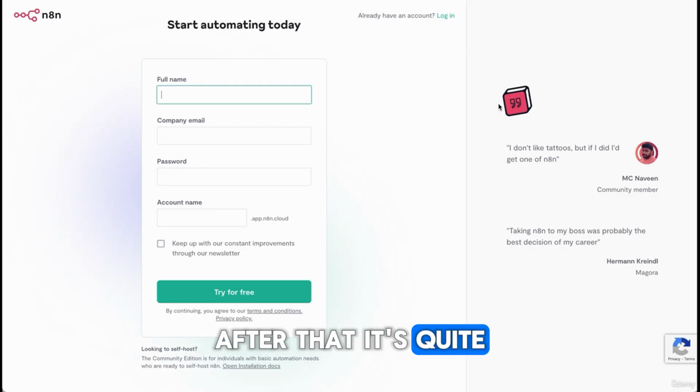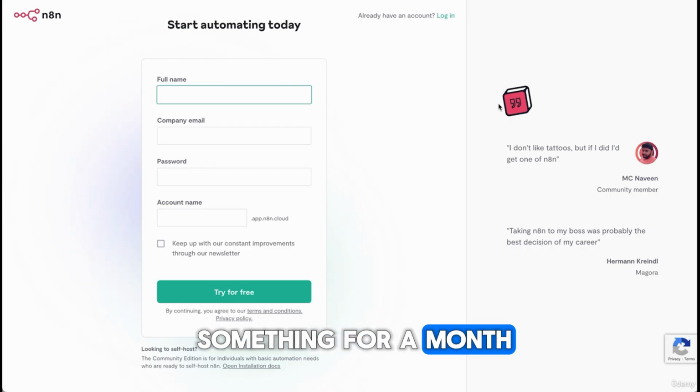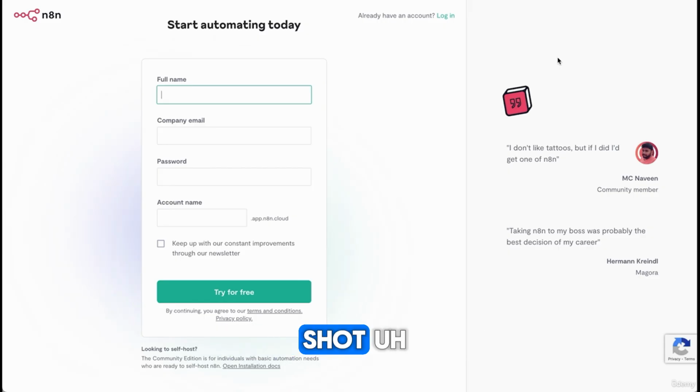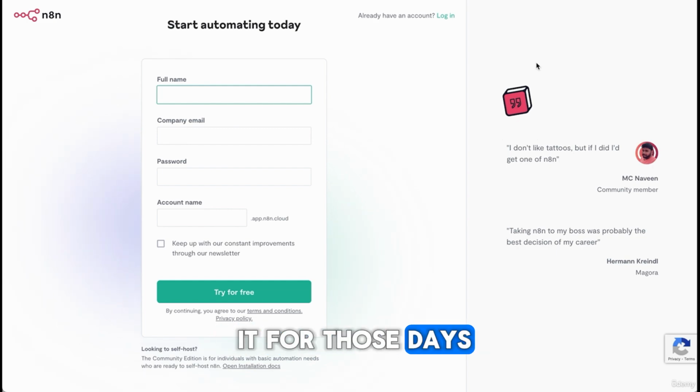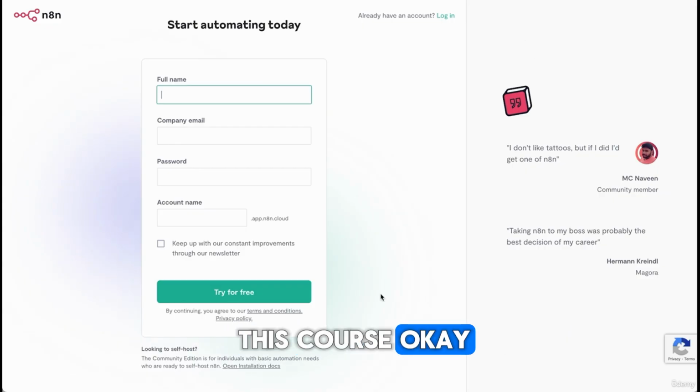After that, you can pay, I think it's maybe $10 or something for a month, and then cancel it if you're going to take longer to go through this course. But if you're doing it all in one shot, you can just do it that way. You could always, of course, just wait, cancel, and then do it for those days when you know you're going to have enough time to go through this course. Okay? So make an account.